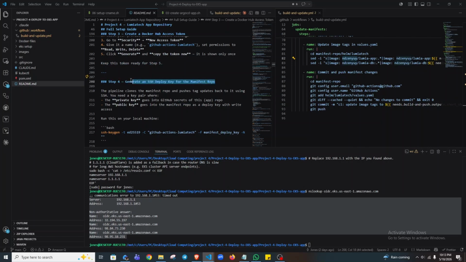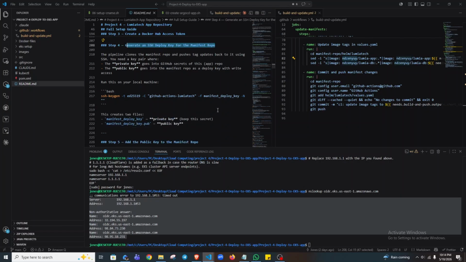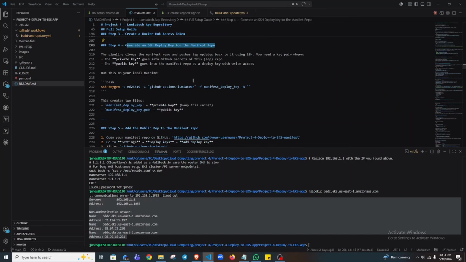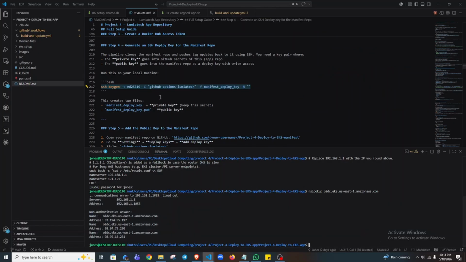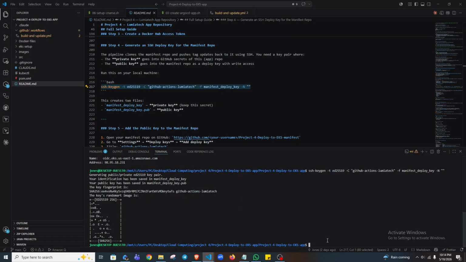Now, the next thing I have to do is generate an SSH deploy key for the manifest repo. Okay, how do I need to do that? I have to just copy this line, and it works as I'm working with bash script. So if you have differences in your own CLI, just try to find out how to do the same command on your own terminal, maybe it's bash script or whatsoever. But I'm sure it can work for bash script.